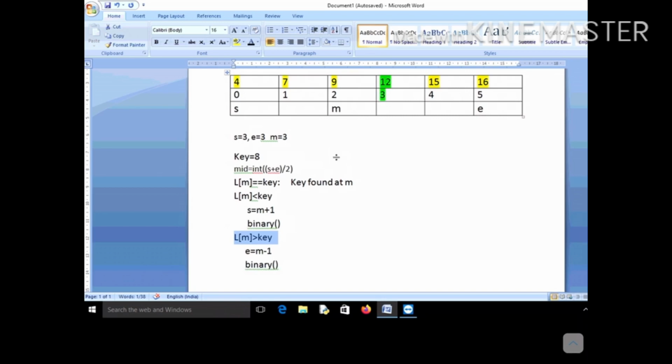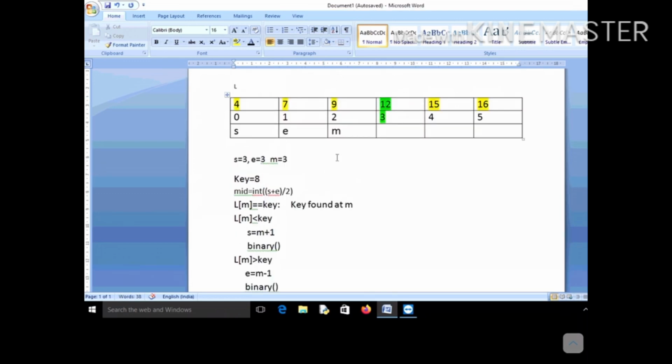So which value will you change? Definitely your key is not going to be present in this particular area. You need not search 12, 15, 16, because your key is less than LM. That means you need to change the value of E, not the value of S. So E will become M minus 1. That means E will come here, M minus 1. M is currently 2, so E will become 2 minus 1, that is 1.